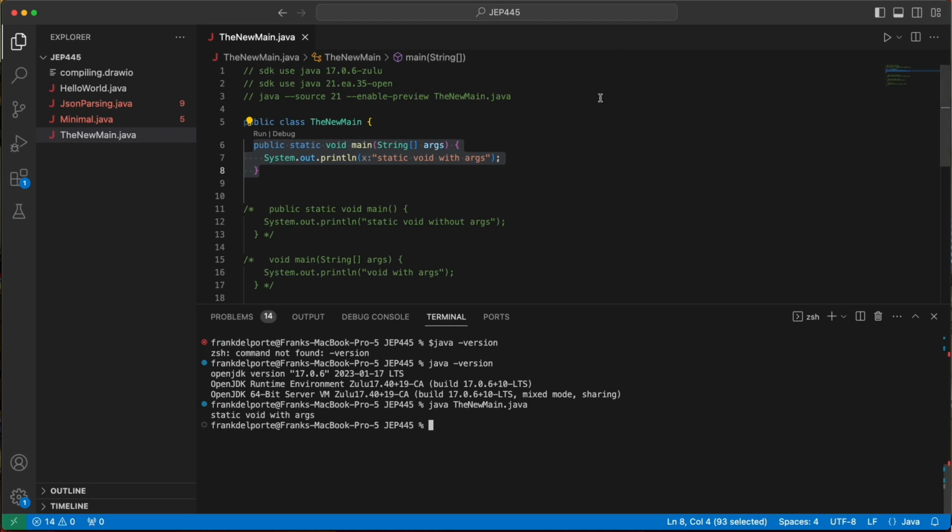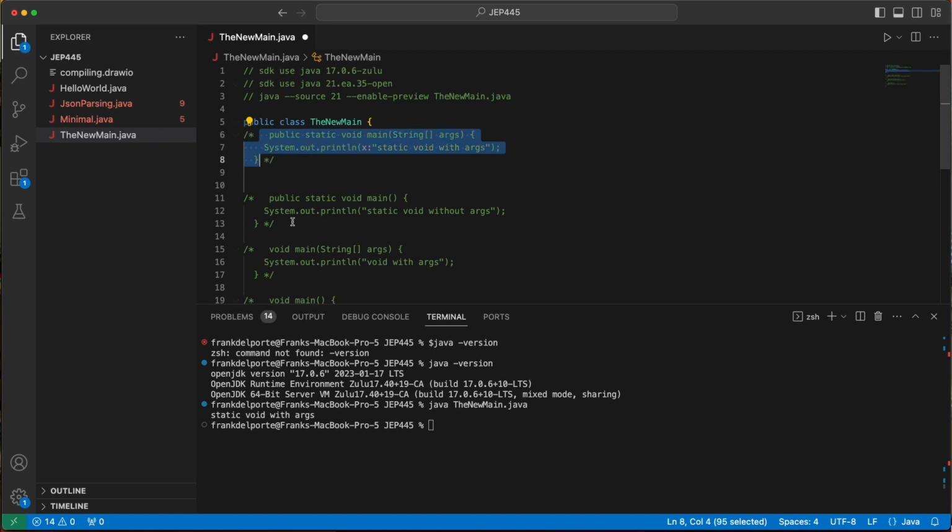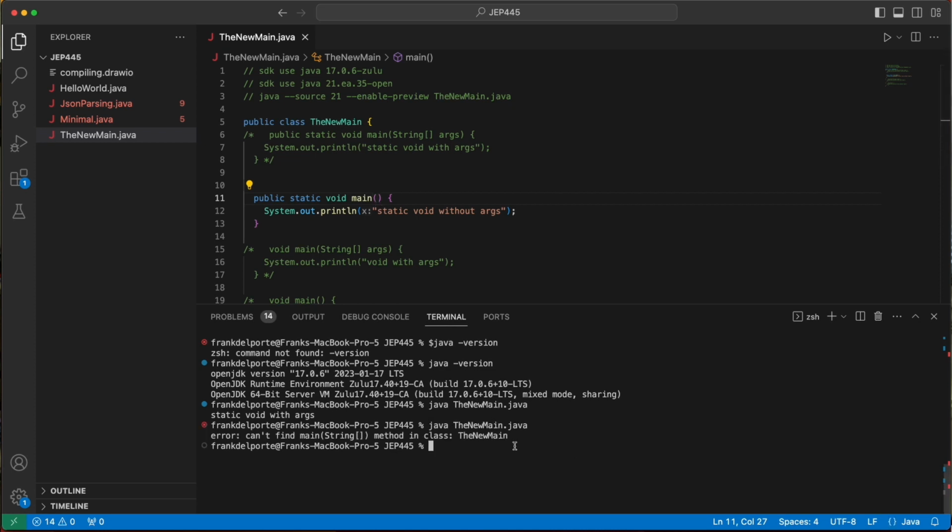Okay, no problem. This works. Now let's comment this one and go to this one. So here you see we still have the same public static void main, but we don't have the arguments anymore. Let's execute it now. And Java 17 doesn't recognize this. This doesn't work. I can't find the main string methods that Java is designed for. It is expecting this method as the starting point of the application.